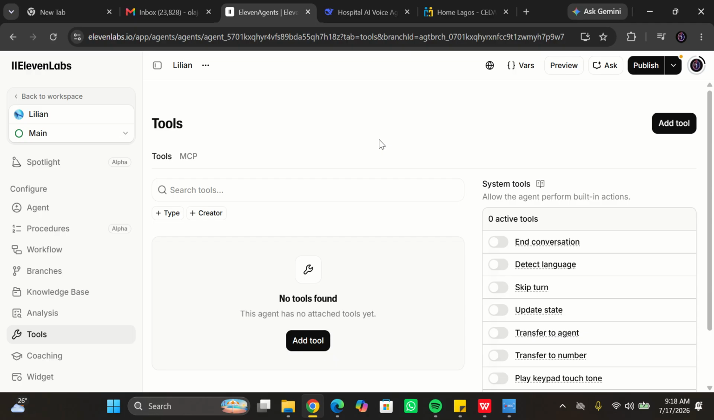Okay, so everything is now set. So I want to preview this particular agent now, and let's see how it's going to sound. So you come here, you preview. The moment you finish previewing it and you are satisfied with the outcome that you got, then you can go ahead to publish it. So now we are going to preview it and let's see how it's going to sound.